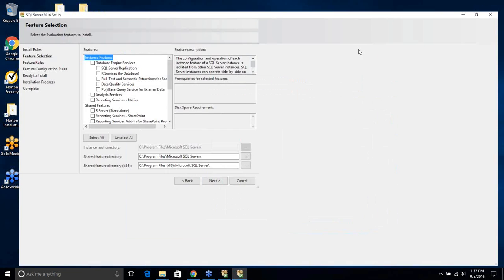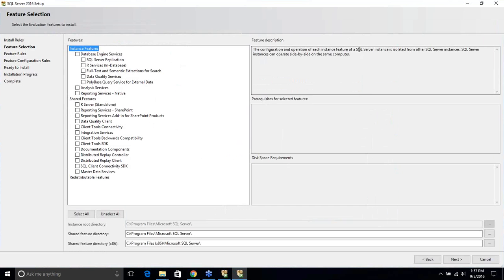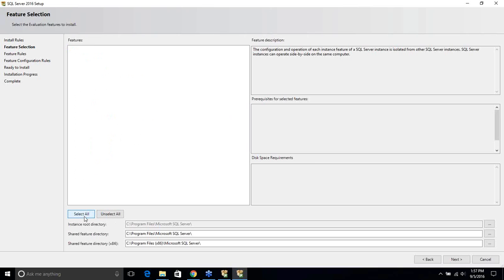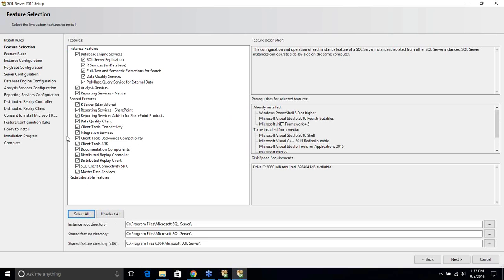All right, SQL Server comes with a lot of features or components, and you can pick and choose which ones you want. In this particular installation, first I'm going to select all, so all the check boxes will be checked, and then I'm going to uncheck some of the services which I don't really need. One is R Services, one is PolyBase, and then we have R Server Standalone. These are the ones I'm going to uncheck.